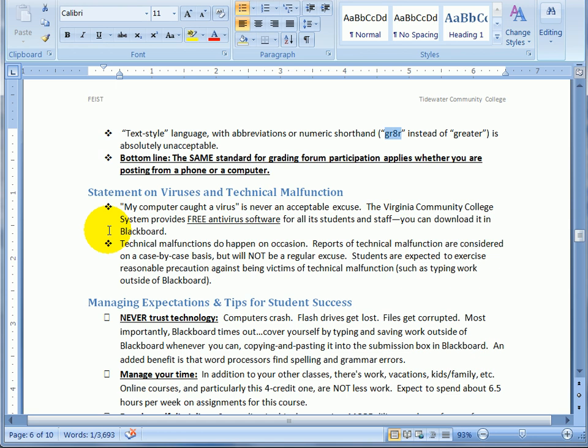Okay, the other thing is technical malfunctions. I do recognize they happen on occasion, and I consider them on a case-by-case basis, but here again, it's amazing. Technical malfunctions wait until the assignment is due, and they hit you right as it's due, and I know this, but I consider it on a case-by-case basis.